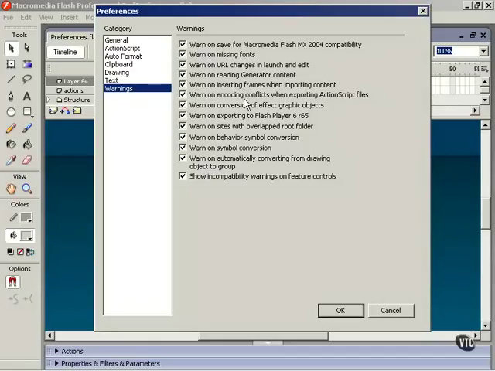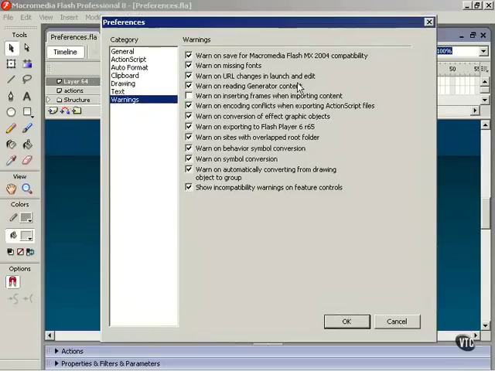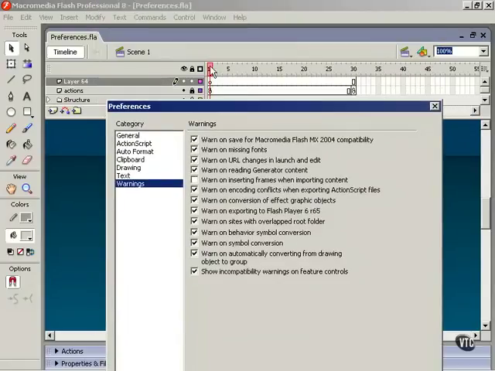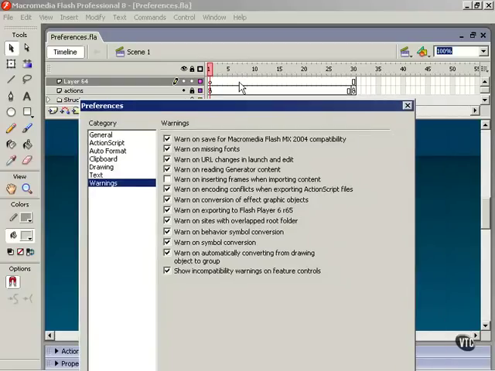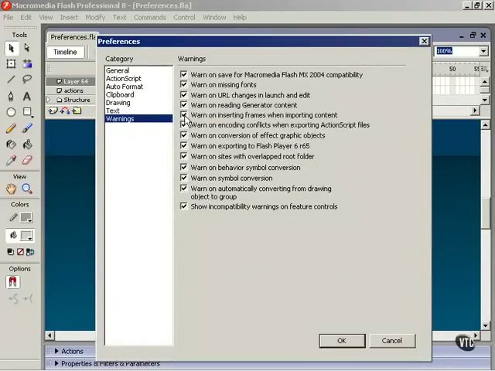One such example is warn on inserting frames when importing content. This applies if you have a movie clip or a scene such as this one that has 30 frames. If you imported a video that contains 100 frames, Flash would warn you and say that the video is longer than your timeline. You can disable that warning here.